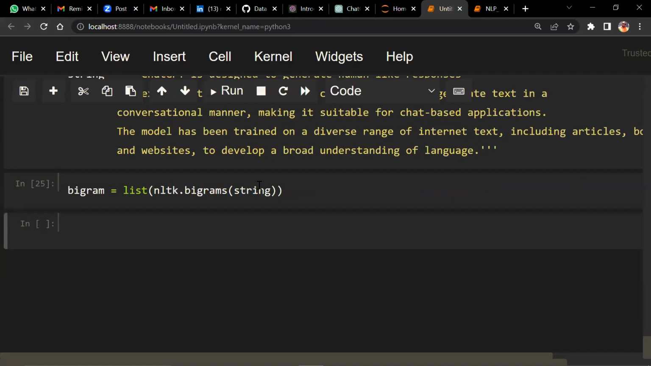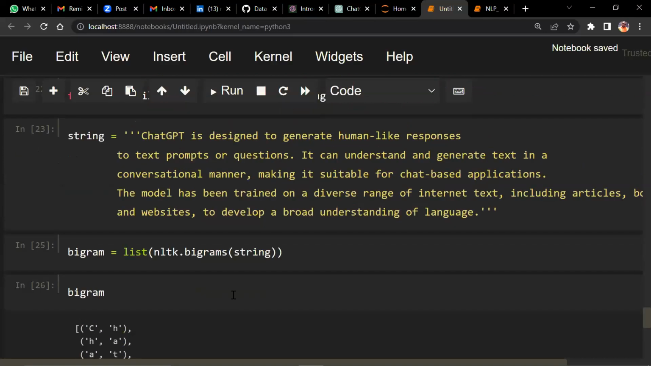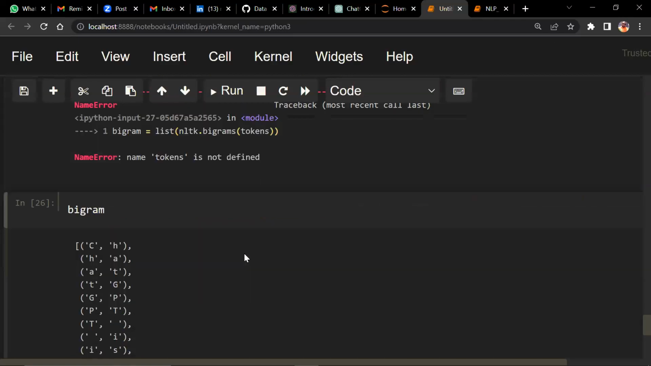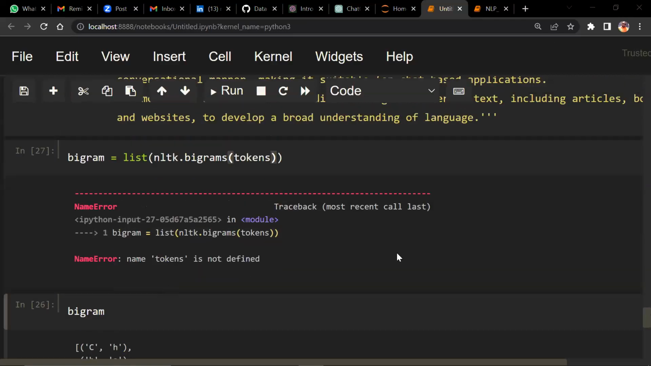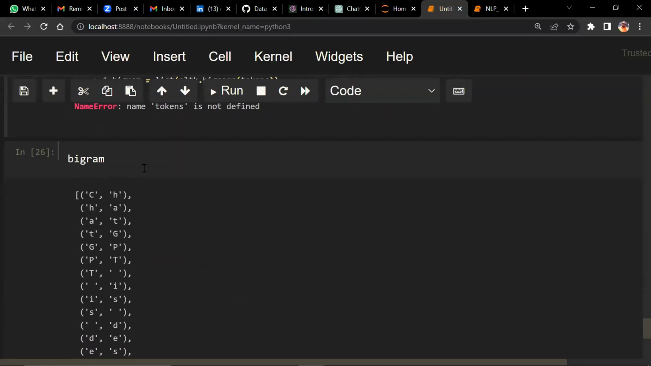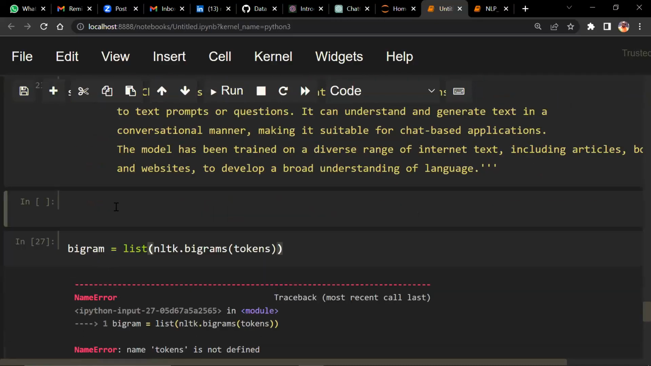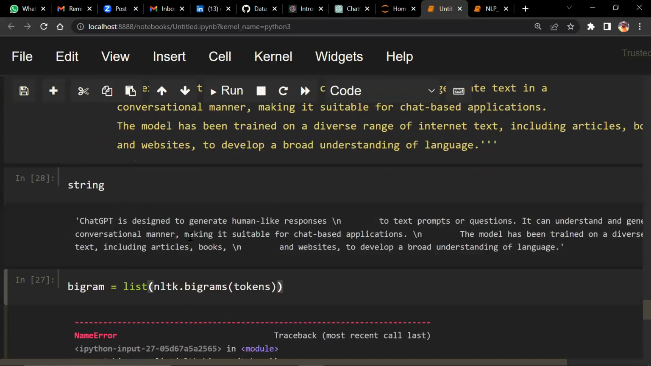We pass string. Did you see? And then let's try bigram, isn't it? So what happened? We got characters like C and H. Why did we get it like this? If I pass tokens, bigrams. Okay, tokens. We got the two-word tokens, guys. But let me check string one more time. Okay, this is the string.